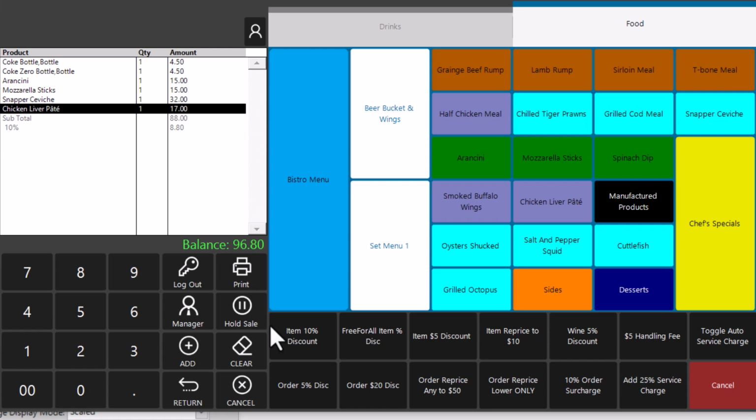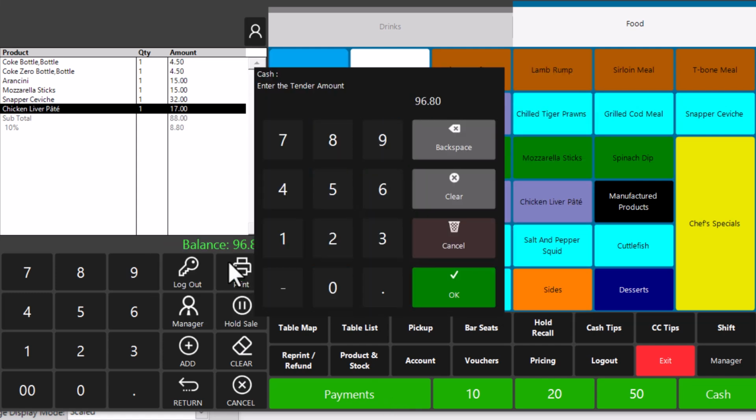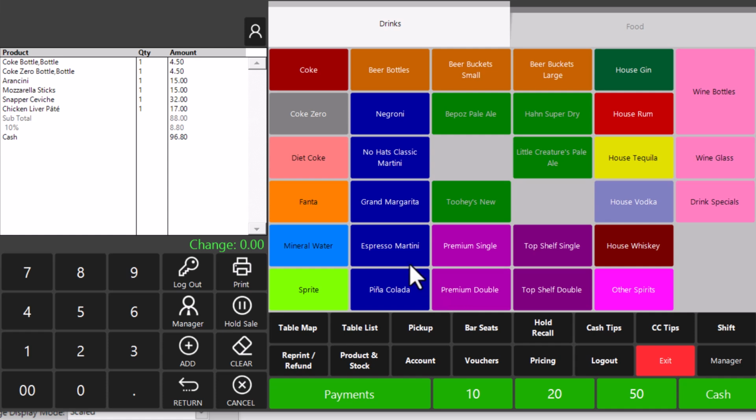I will close this transaction. Let's just do this one to cash. And then when we get into reporting at the end of the lesson, we'll see how that $8.80 from that order surcharge amount is going to show in our reports. But for now, we will get back into back office and we'll get into our service charges.